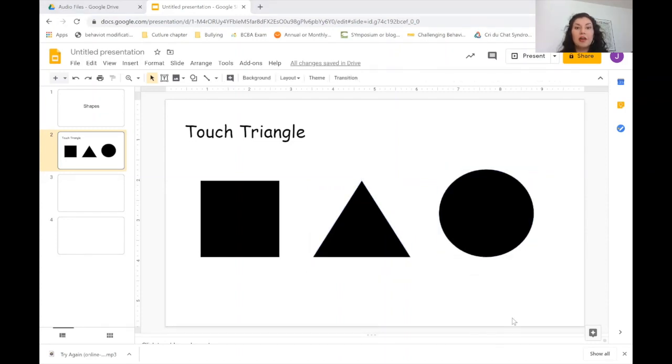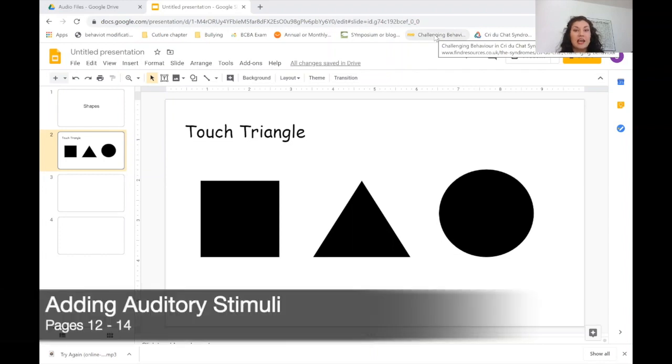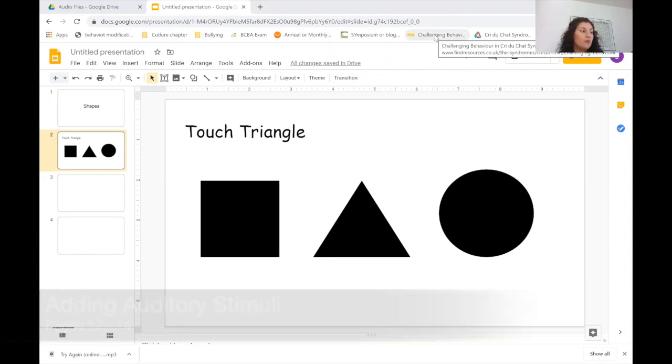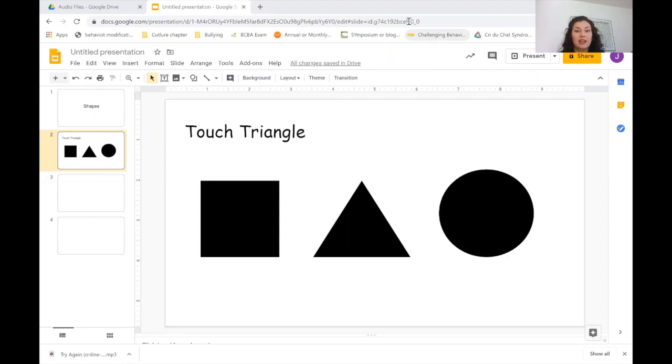The following step on the array of 3 task analysis is to add vocal instructions. So that'll put us at step 10. And we have a task analysis on how to insert audio stimuli on page 12 and 13 called Adding Auditory Stimuli. So we will now follow that task analysis in order to add our instructions. For this case, it will be touch triangle.